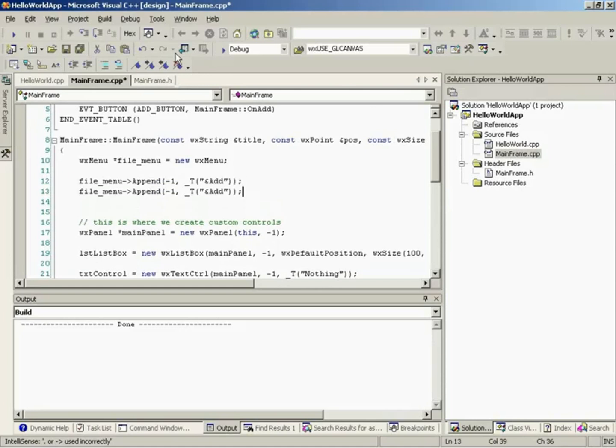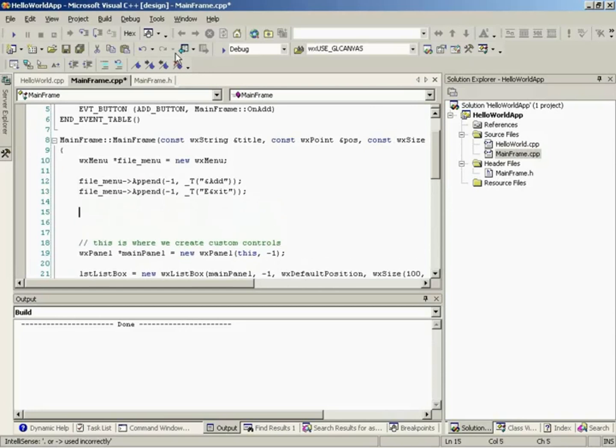Let's add two because it's real easy. We'll change this to E&xit. We're just making this up on the fly, guys. Exit. There we go. So that works well, with the X now being our hotkey.